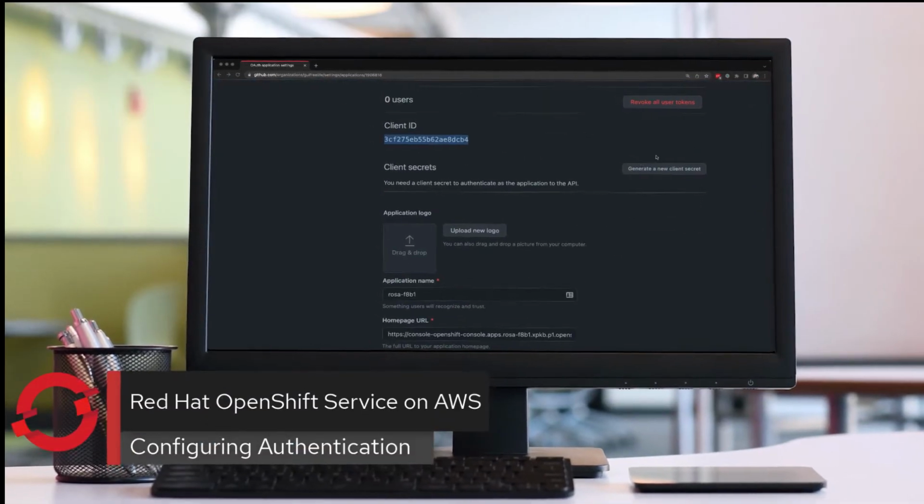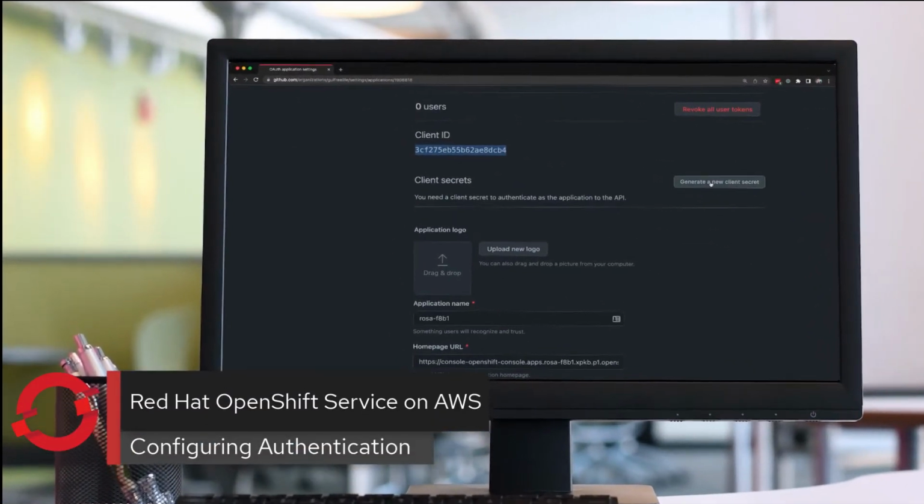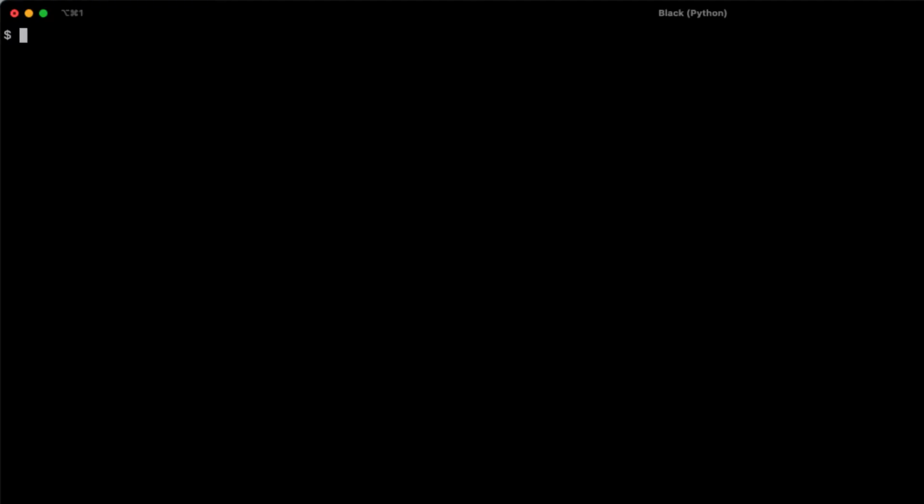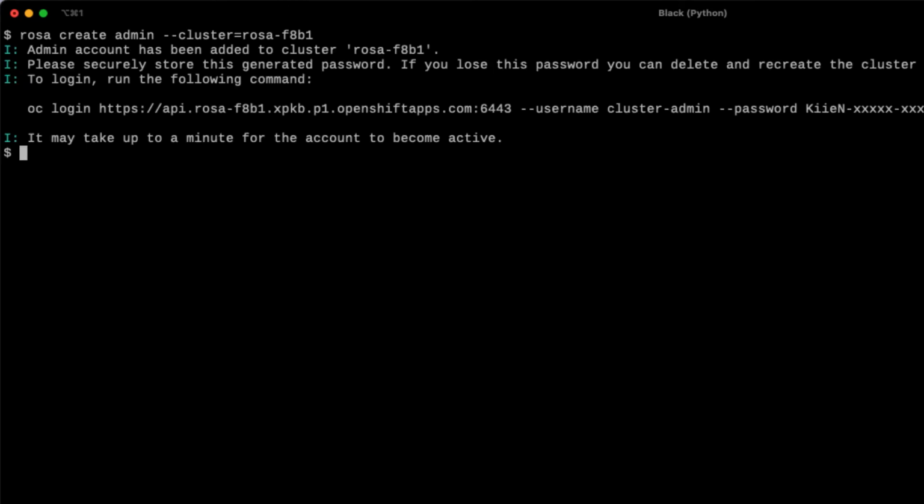Now that we have scaled our infrastructure to include a ROSA cluster, let's integrate it with our existing enterprise identity provider. First, I'll use the ROSA CLI to create an admin user that is local to the cluster. This user will remain available should our identity provider have any accessibility issues.